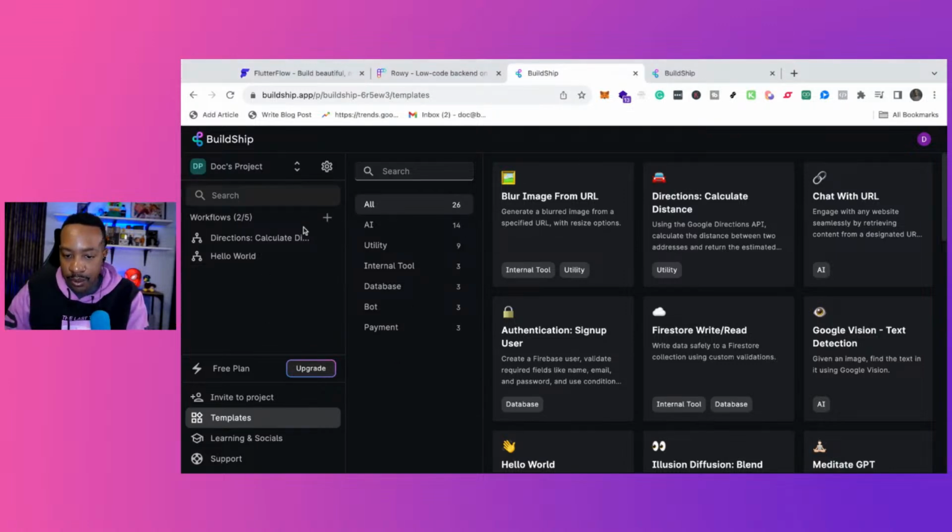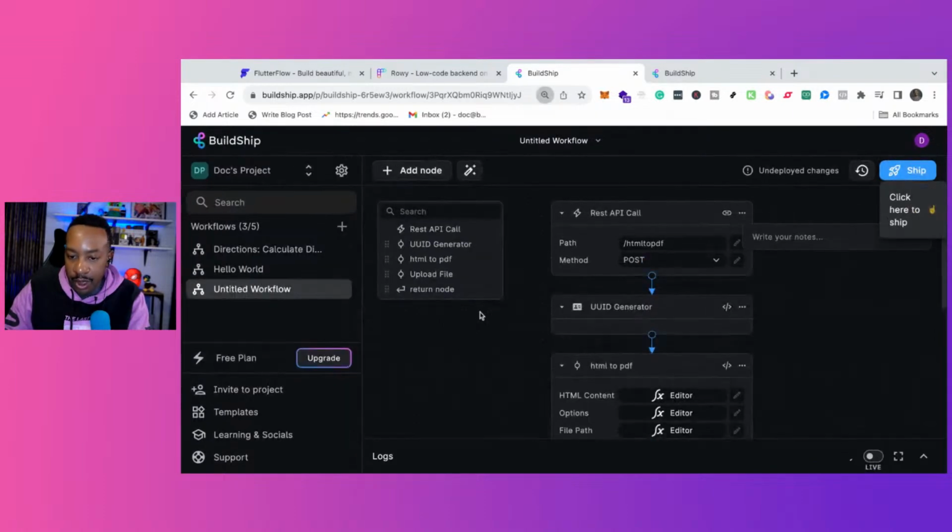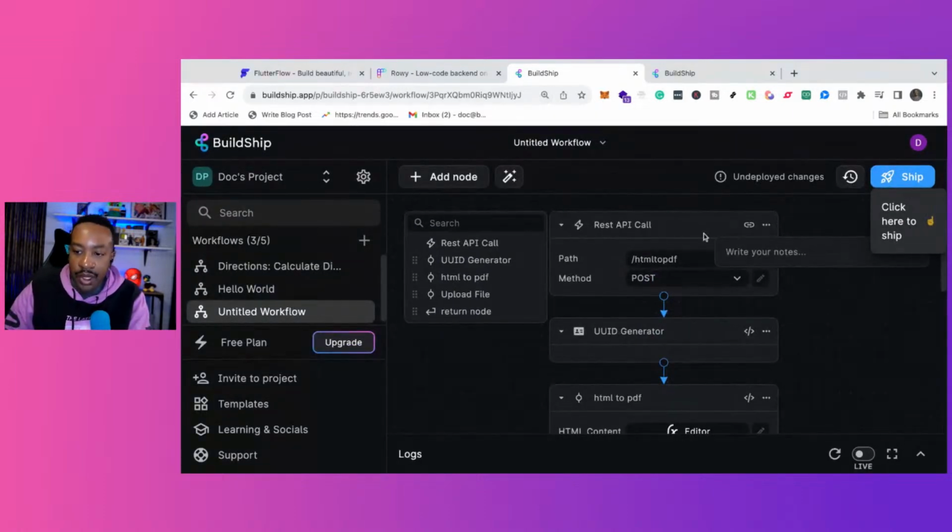Okay, so once you go into your account, you're going to be able to have your projects. You're going to be able to create a workflow. And say, for instance, if I click this plus sign over here, I can get started. Now it says add a trigger to get to the workflow or use one of the pre-built templates. Let's use one of their templates so we can look at the flow and then make our own, right? So if we see HTML to PDF, we click that, and then we're going to zoom in, and you see the trigger where it first started.